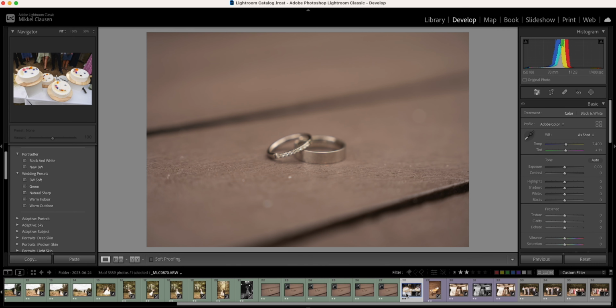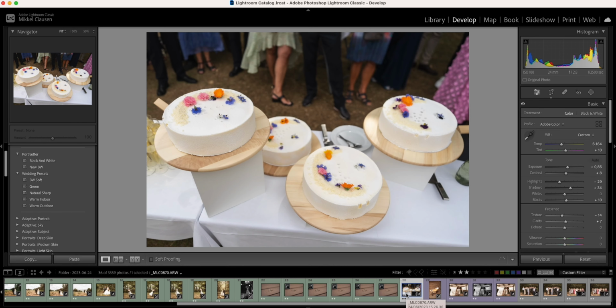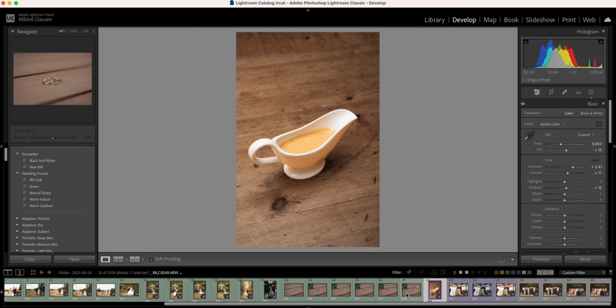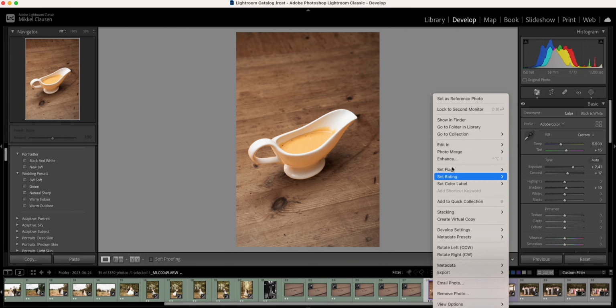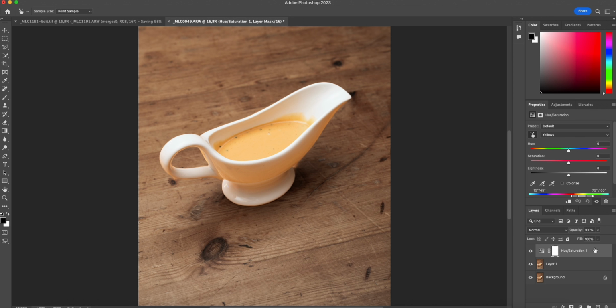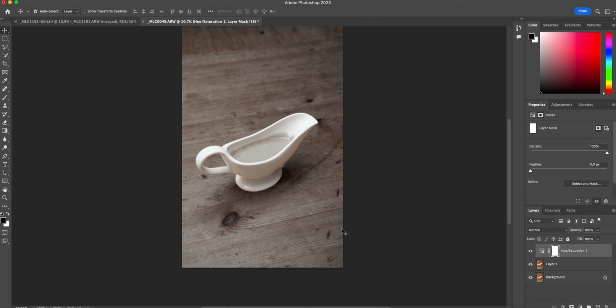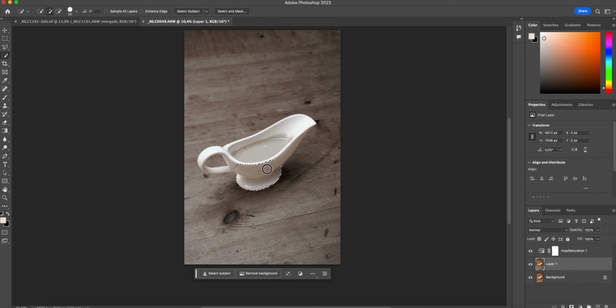While we wait for that, I can take a look at the cakes here. I actually don't think I want to do anything about this because there were plenty of photos there. This one I will have to do something about. I'm just gonna go in with a hue and saturation, desaturate it, and then I'm just gonna do the quick select tool.